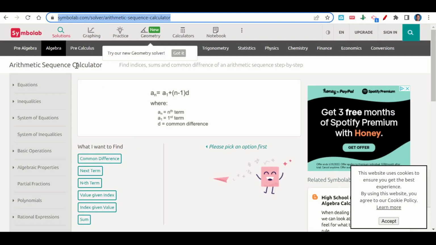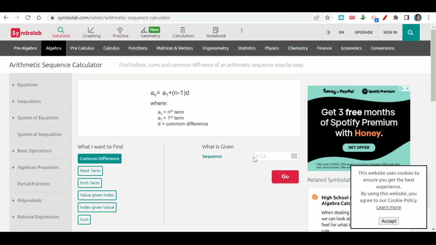So we went to Symbolab and went to their arithmetic sequence calculator, and we're going to go here to where it says common difference. And it asks, what's the sequence? So we're going to put in the first 2 or 3 terms. So if it's given as an equation, that's okay. We'll just figure out what the first couple terms are. So let's say it's 3, 7, and 11. So that's our sequence. And we can go ahead and click go.